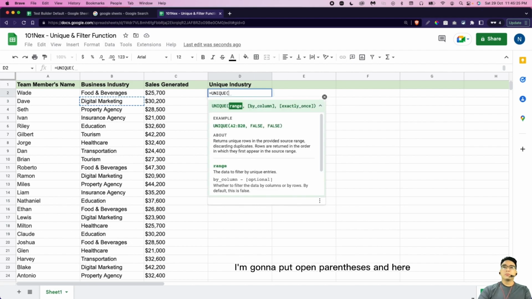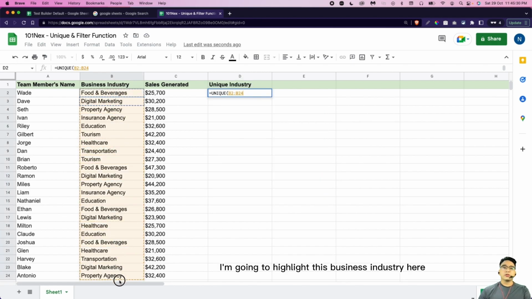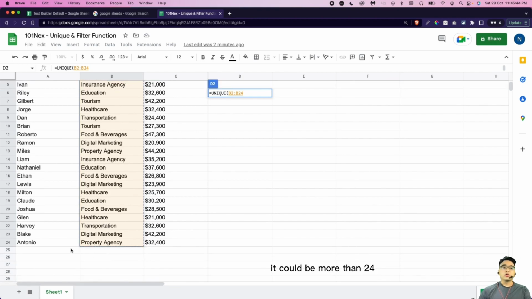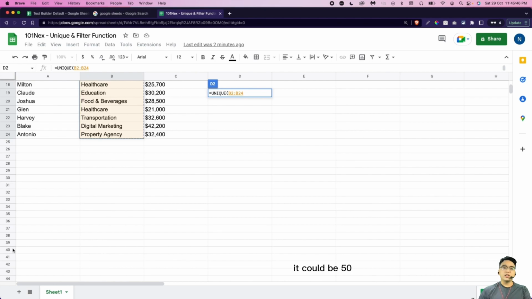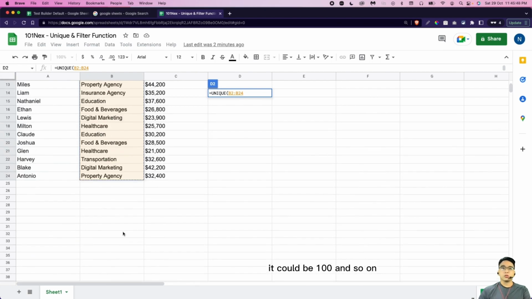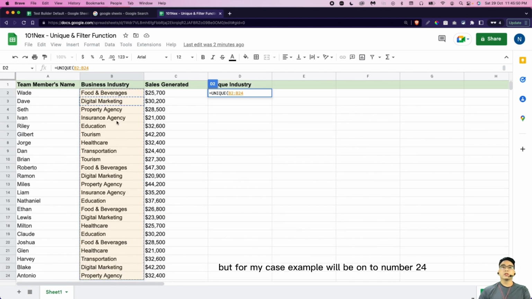I'm going to put open parentheses, and here I'm going to highlight this business industry here from B2 all the way down to B24. Why? Because I have a list of business industry up until 24. For your case, it could be more than 24, it could be 50, it could be 40, it could be 100, and so on. But for my case, an example will be until number 24.